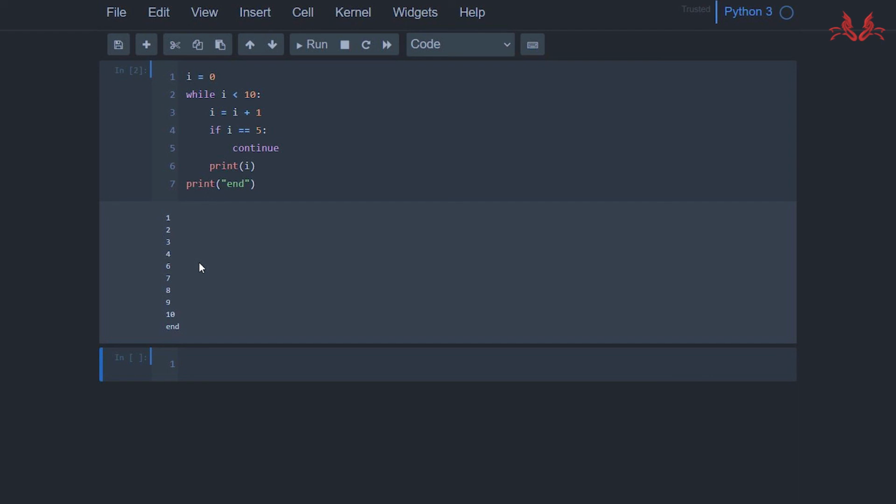Today we have talked about continue in the while loop and how to use it.